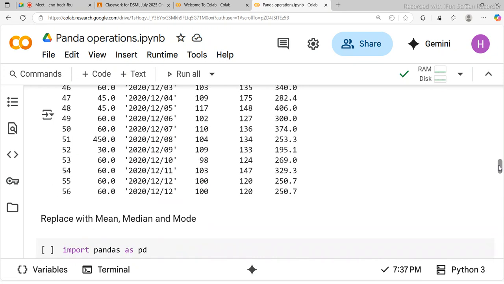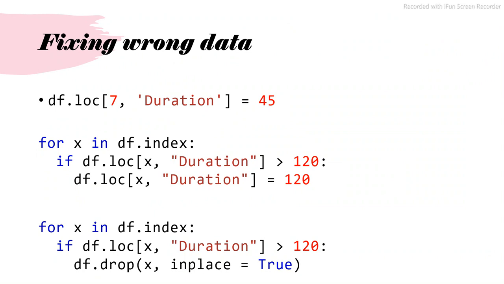If there are 1 or 2 values, you can do it manually. Just remove the data and fill with some useful values, maybe the average value or some 30, 45 or 60. But if there are thousands and thousands of rows, then I cannot look manually for where that 450 is. So in that case, we are going to run a for loop. This first one is the manual way of doing it.